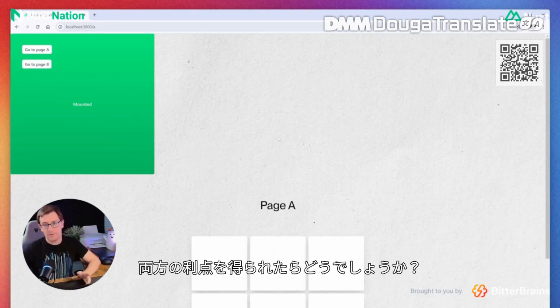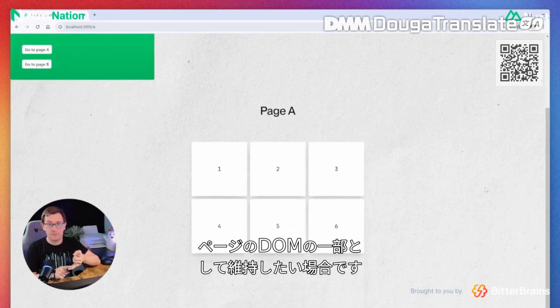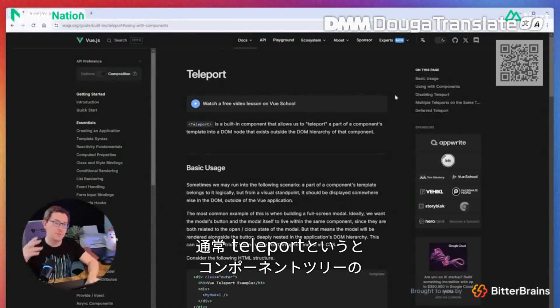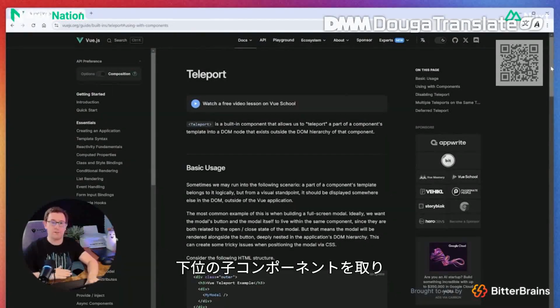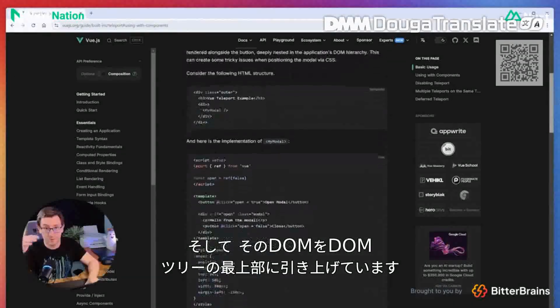What if you want the best of both worlds? You want to avoid a component remounting more than it needs to, and you want to keep it as a part of the page DOM. That's when it hit me that we could use the teleport component for this purpose. Now, typically when you think teleport, you think you're taking a lower level child component somewhere down the component tree, and you're elevating its DOM to the top of the DOM tree.